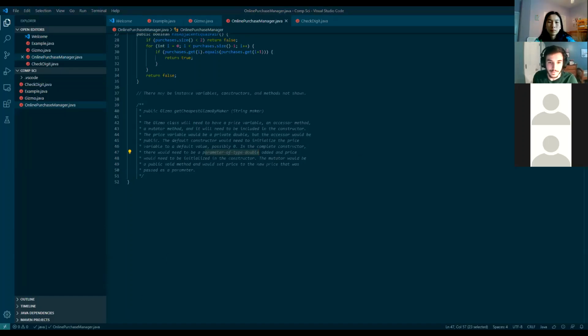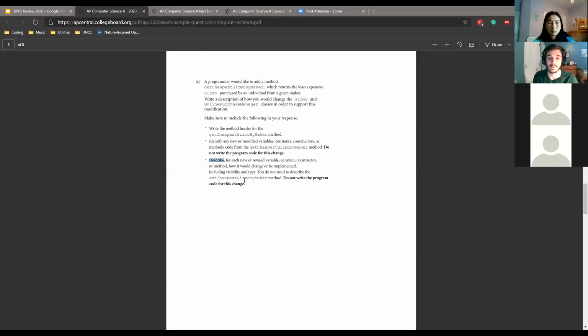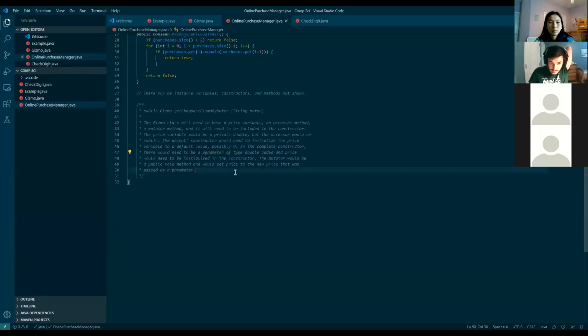Let me review what this said. In the instructions, it stipulates that you do not need to describe the getCheapestGizmo method. So don't do any work that it doesn't ask for if you don't need to. I hope that this is a pretty complete answer for what it's looking for. I'll go ahead and put this in the chat window if there are people who haven't had a chance to finish looking at it.